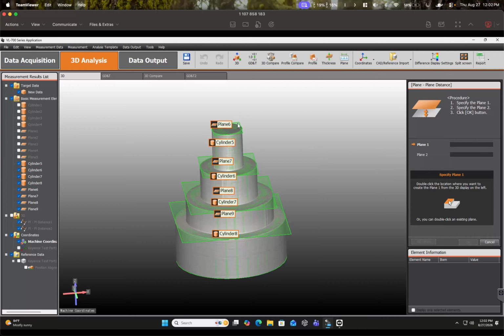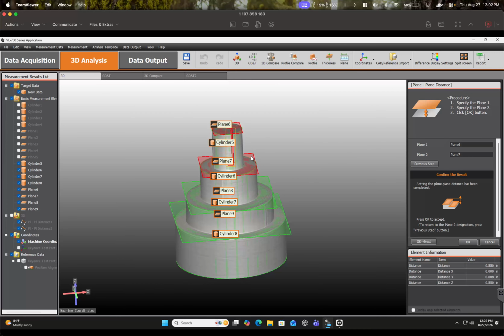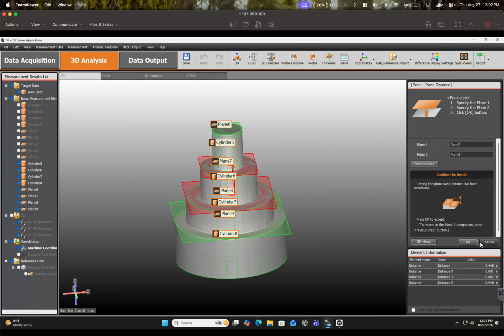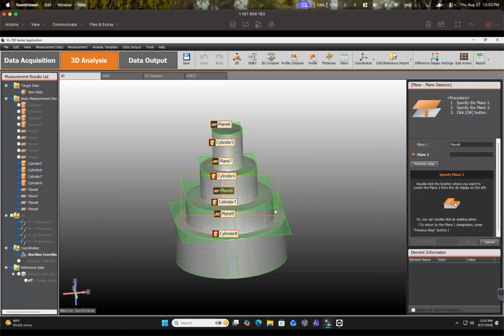I'm going to double click on 2 of the planes here, and that's going to give me a distance between the two, so 550 thou in this case. So I would write that down, and then I'm going to do the next segment here, which is 448 thou here at the top. And then I'm going to do this last segment here.